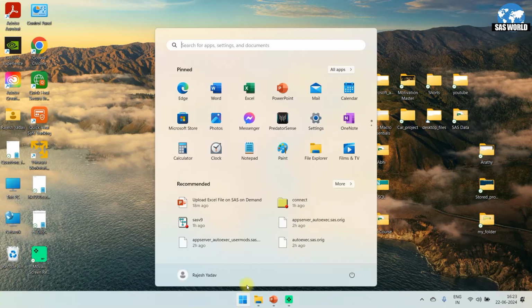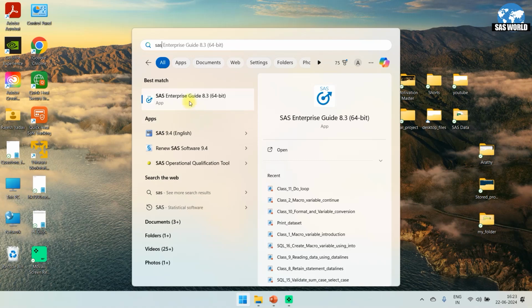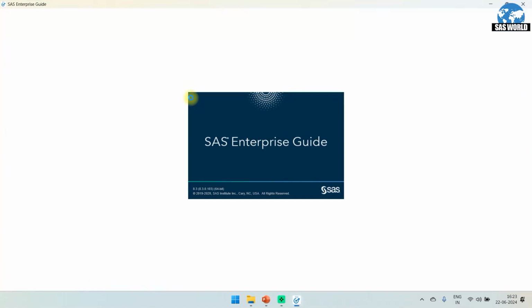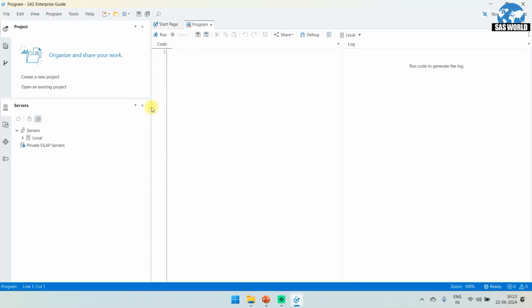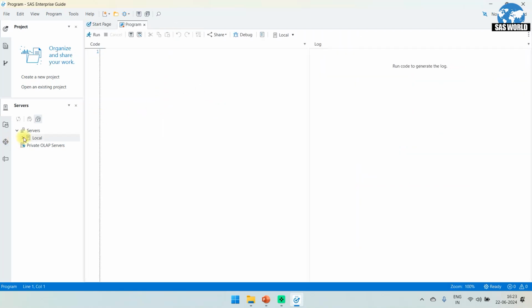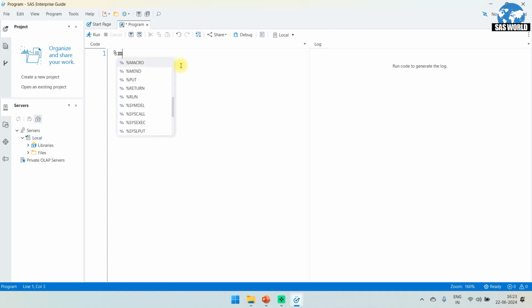Let's open SAS Enterprise Guide. It is launching. Create a new program, and I will create the macro definition. Do you remember what the macro definition was? So we need to create the macro. I'll type the macro definition: percent macro, name of the macro, print dataset. It accepts two parameters or arguments.